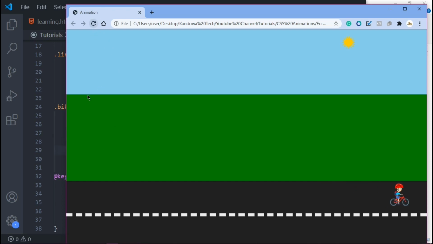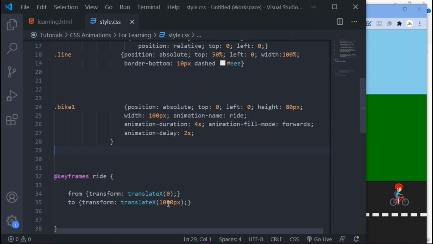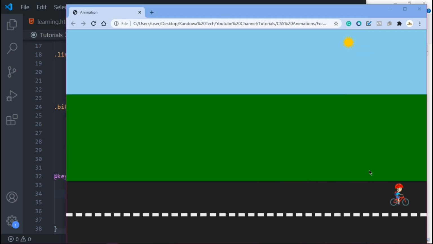But as you can see, it's starting here. What if we wanted it to start somewhere here? Let's say we wanted to start from 200 pixels, not from 0, but somewhere here. As you can see, if you refresh, it's like it's jumping from here to here, and then it starts riding.